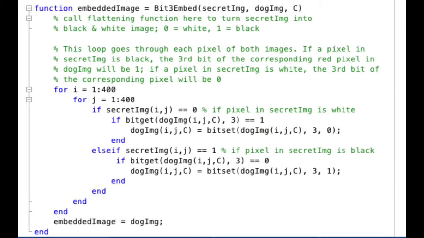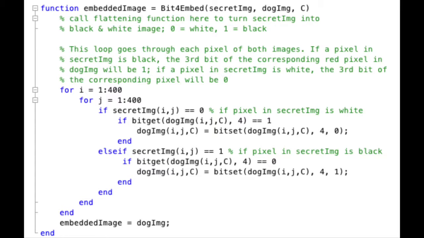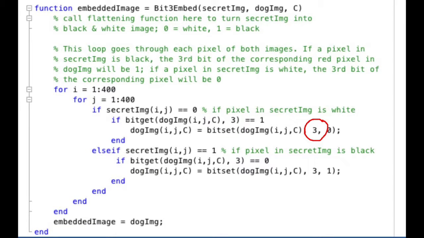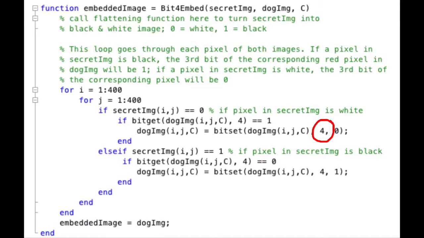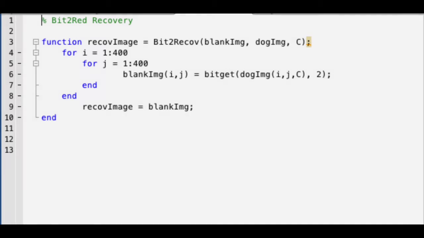The same process is repeated for the bit3 embed and the bit4 embed functions. The only difference is that in the bit3 embed function, we are embedding an image into the third bit, and in the bit4 embed function, we are embedding an image into the fourth bit. The recovery for the bit 2, 3, and 4 embedding techniques uses the bit get function again to look at the specified bit of the image we embedded the images into, and it copies these values onto a blank image, and that returns the recovered image.